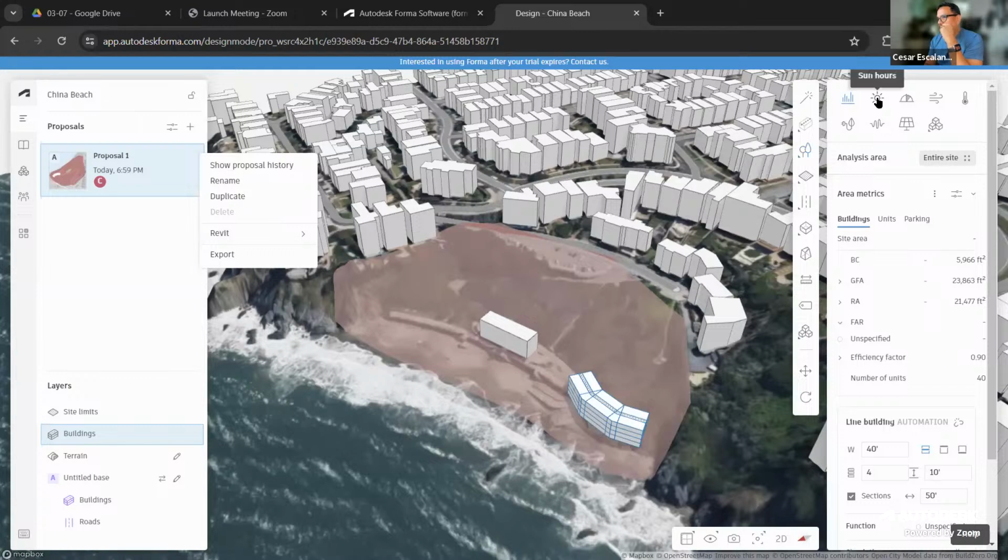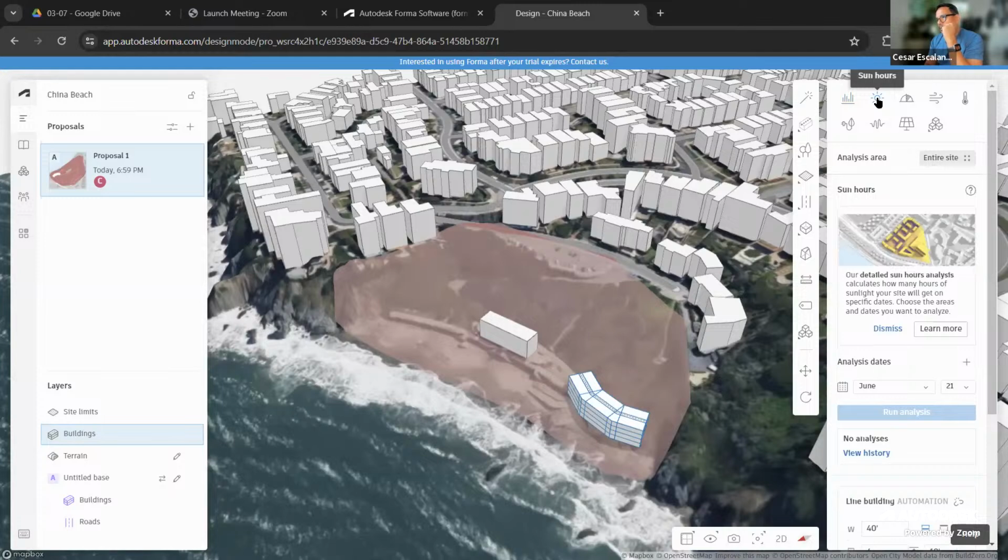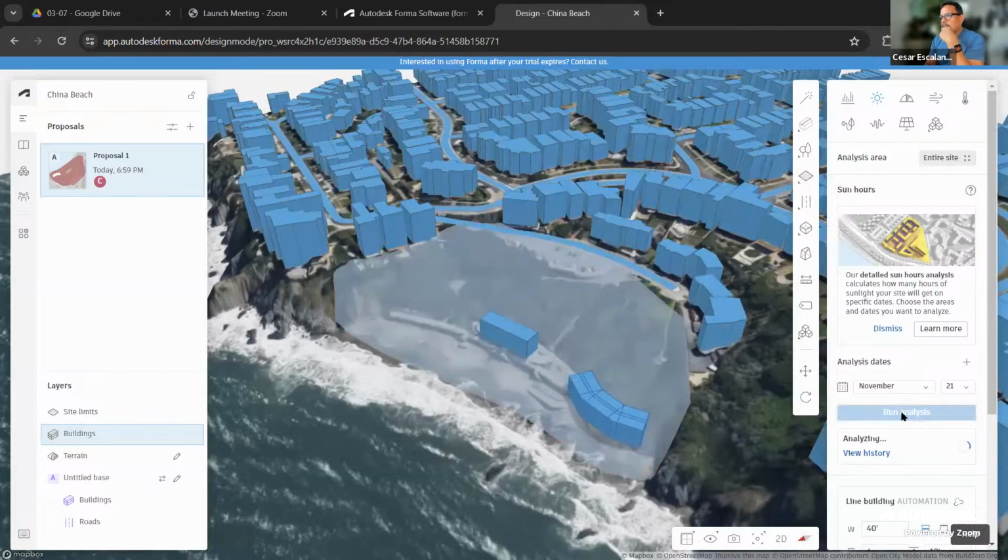Let's say I'm going to run the sun analysis, the sun hour analysis, to measure the amount of sunlight that the surface of the ground and the surfaces of the buildings receive at a specified date and time. You can pick the date you want to analyze. I think by default it is the summer solstice. But we can go into November 21st, and then you run the analysis.